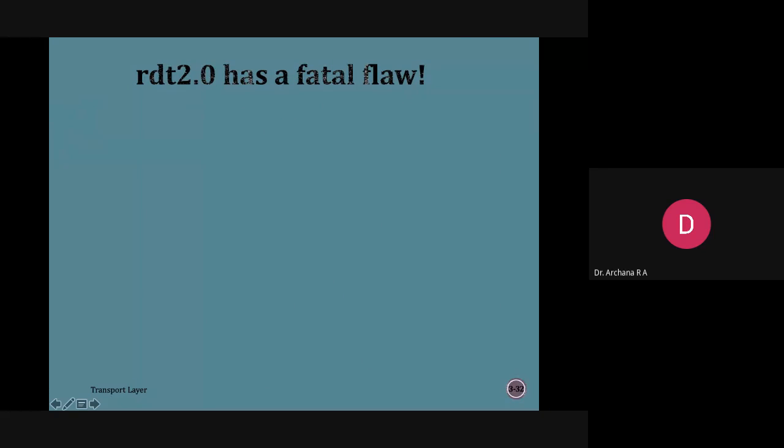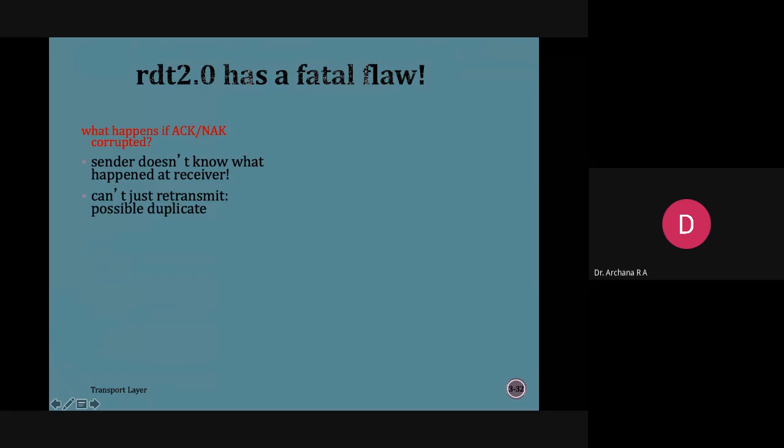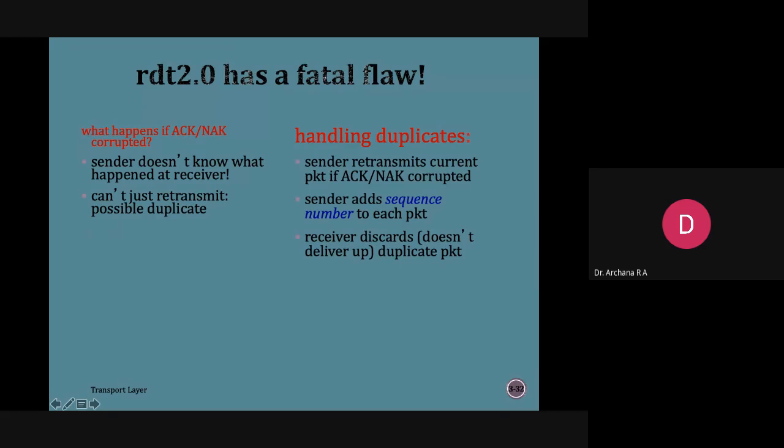RDT 2.0 has a fatal flaw. What happens if the acknowledgement or negative acknowledgement is corrupted? See here, the sender has sent the data and it has also reached the receiver. But while sending the acknowledgement back to the sender, the acknowledgement or negative acknowledgement is corrupted. The sender doesn't know what happened at the receiver. It can't just retransmit, as it would be a possible duplicate. So how do we handle these duplicates? Suppose the sender retransmits the current packet.